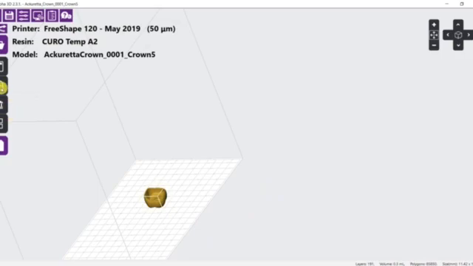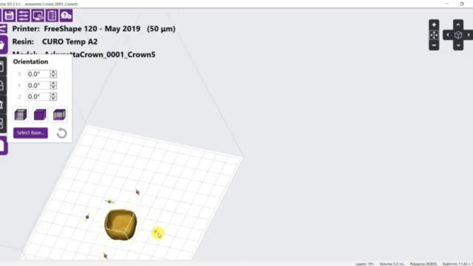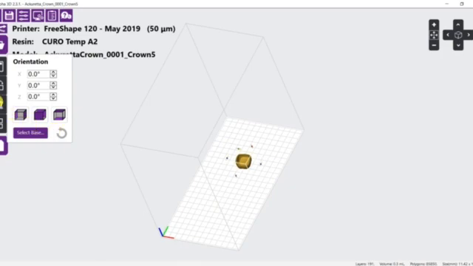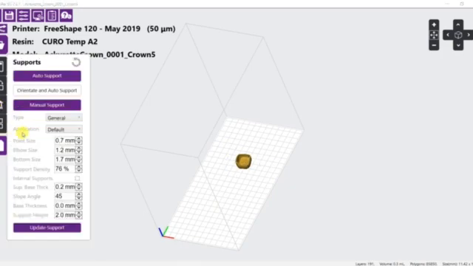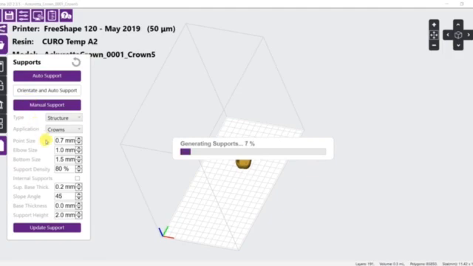We orientate the crown with the fitting area facing away from the build platform, because that is the most important part and we want to avoid putting any supports there. We can then automatically add the best supports for a crown by selecting crowns on the application drop-down list. And the default point size is 0.7 millimeters.